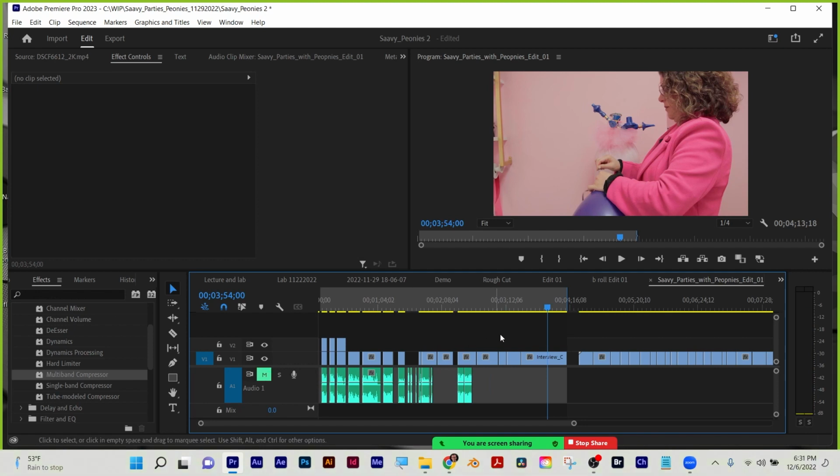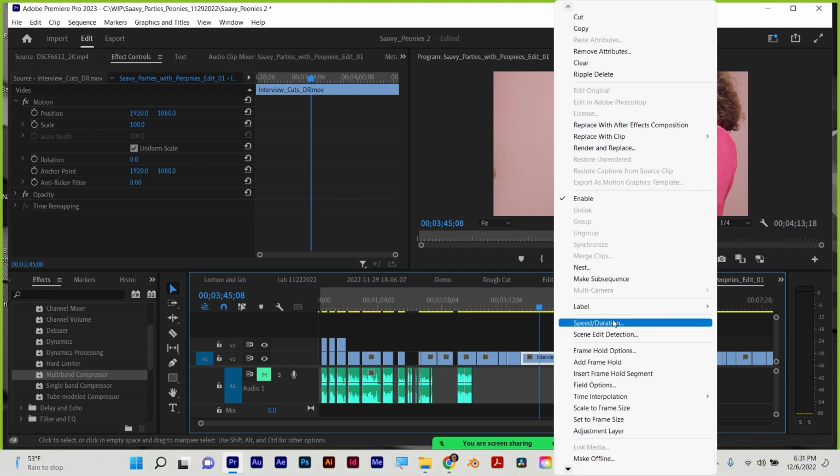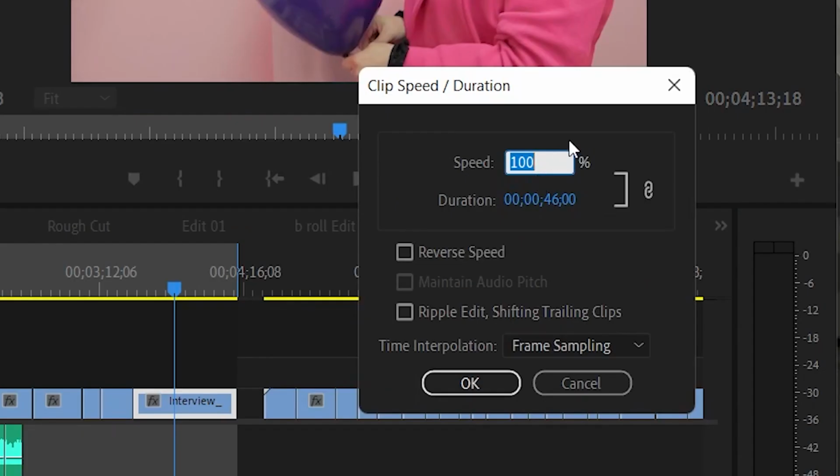Let me mute this so we don't have to watch it. Let's say I want to speed up this clip. I select it, right-click, speed duration. Now, same with After Effects. Watch your duration. This is 46 seconds. So if I go 200, that's half the duration. That means I sped it up. So going higher will speed it up. Going lower will make it slower and longer. Okay?